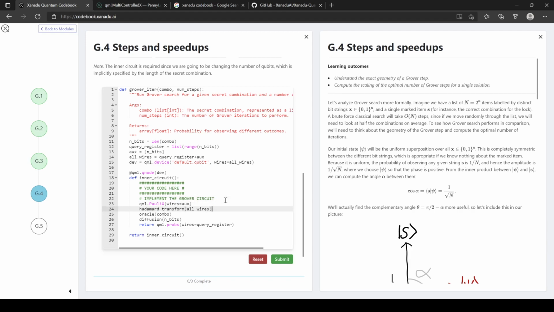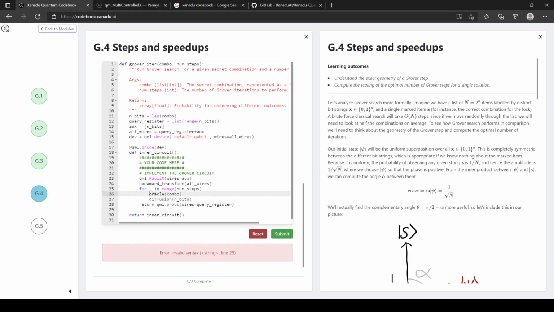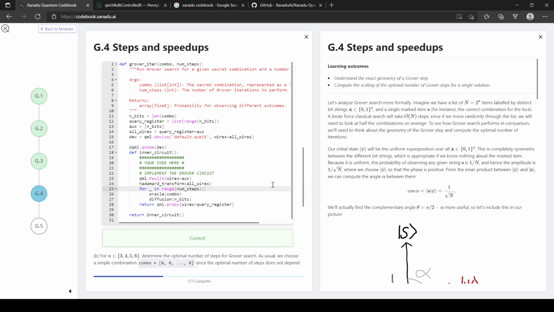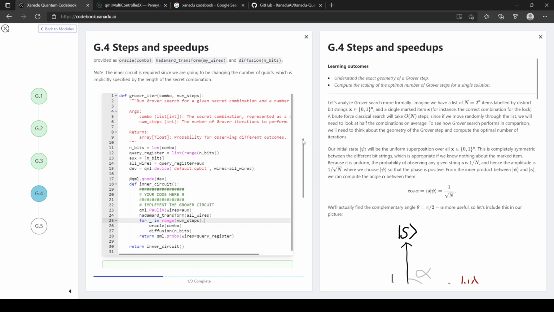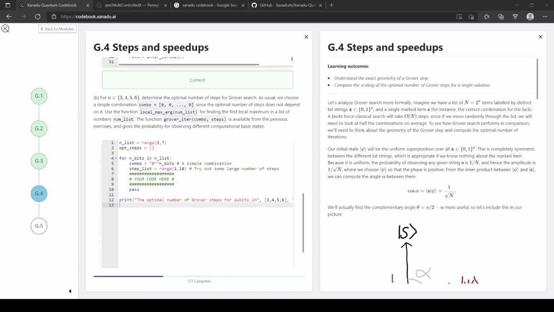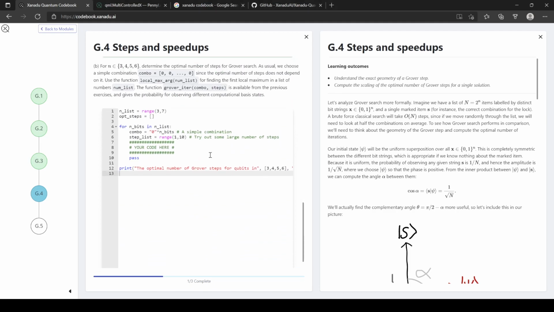I'm pretty sure this is... Invalid syntax, line 25. Oh my gosh, okay. Sometimes it helps to read, but that's okay. I still believe we can finish this out strong.